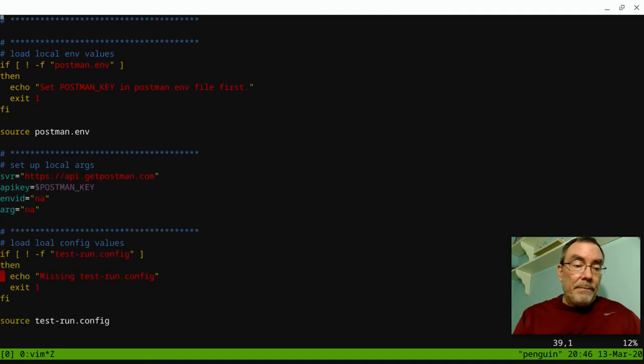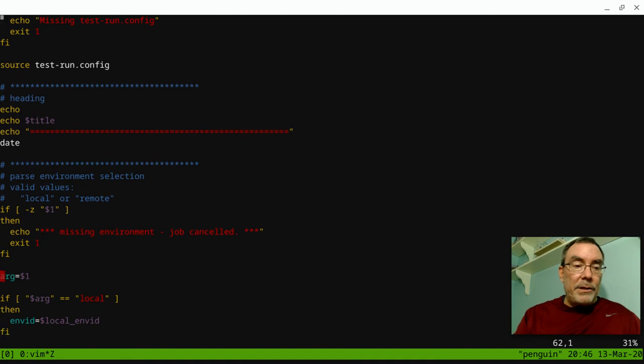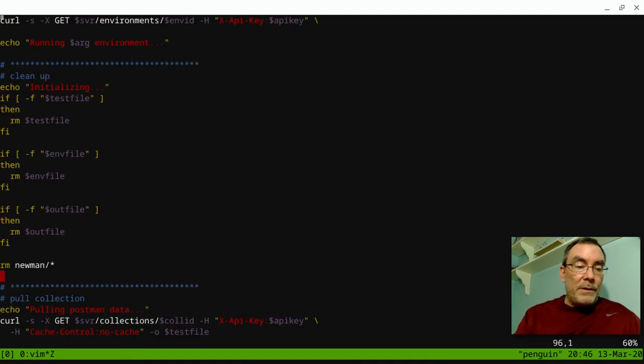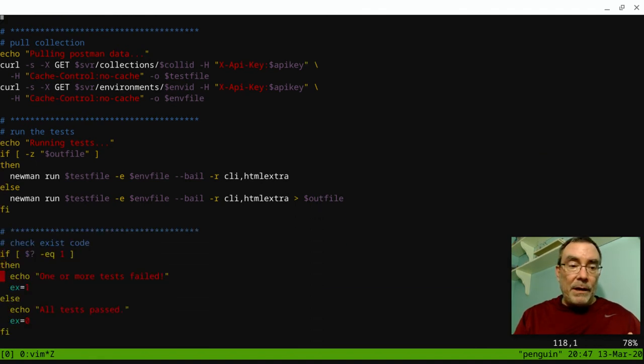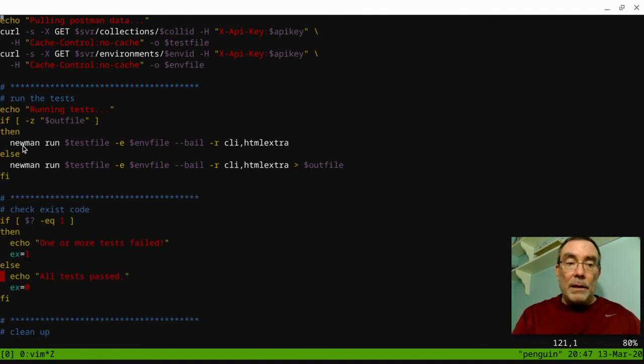So I load my key, load my configuration information, and then do the first big work, which is actually pulling the collection and environment variables out of Postman using their API. So you can see I'm passing my API key, doing all that work there. Once I've got that information, I've got the test set and the environment, I can actually use this utility called Newman run, using that file and its environment, and certain reporters. So it depends on whether or not I'm using a pipe to the output. So those are the two things that you see here. But otherwise, that's really all there is to it.